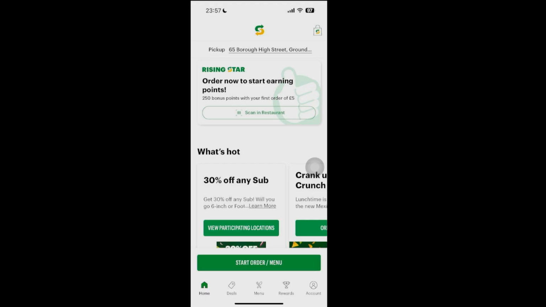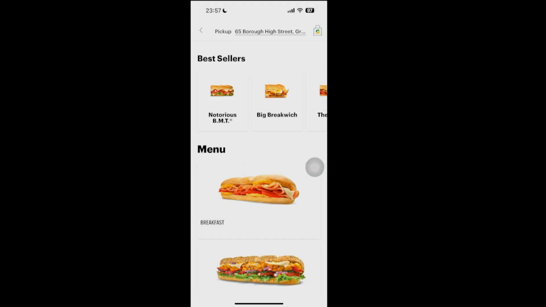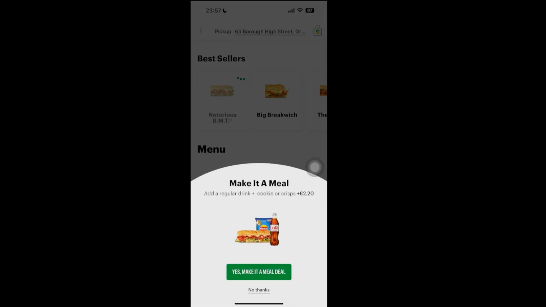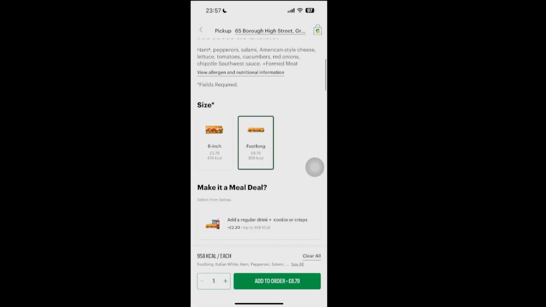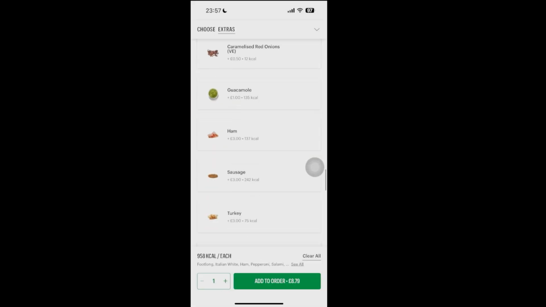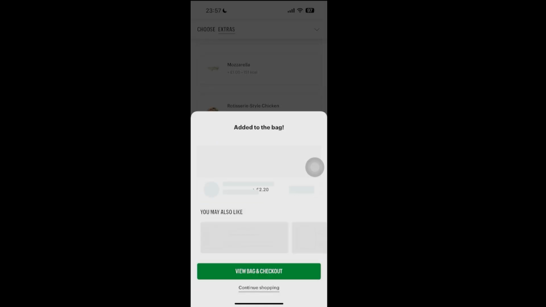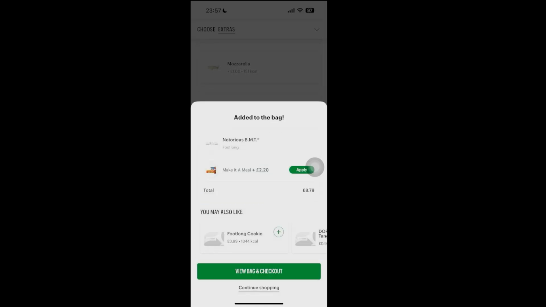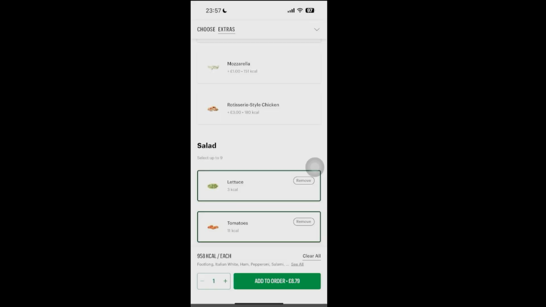Now first of all, open up the Subway app and then go ahead and start making your purchase by clicking on Start Order /menu right here. And then just go ahead and make your usual order. Say for example, I've chosen this Notorious BMT, and then I'm just going to go ahead and add this into my order.